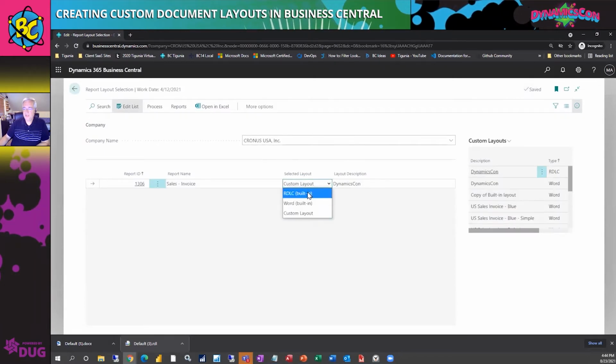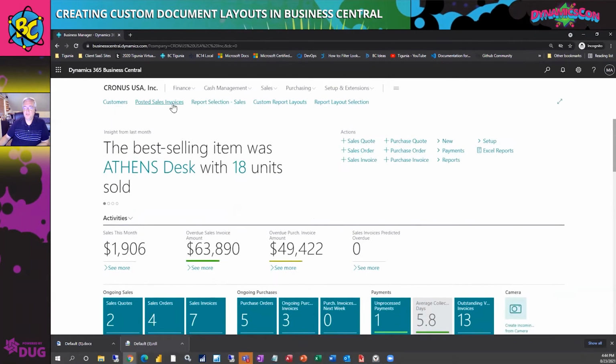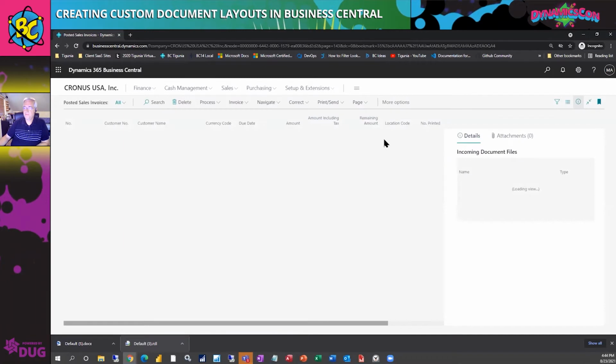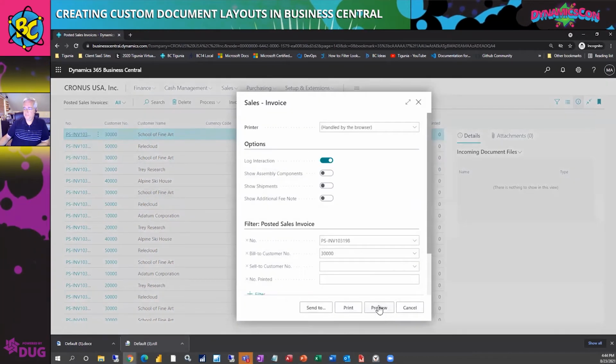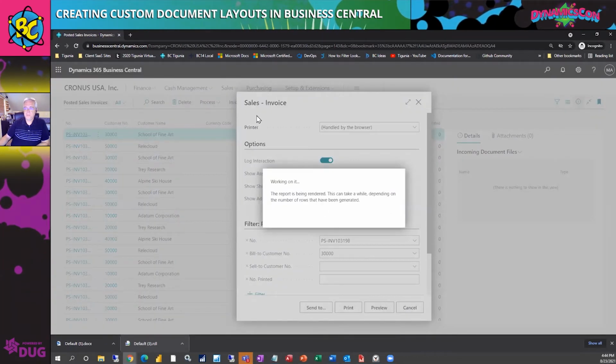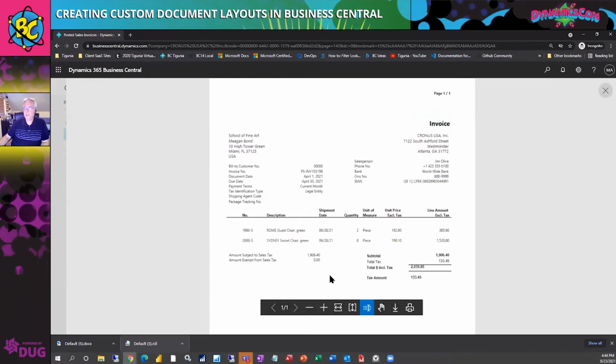And I'm going to change it back to the built-in RDLC layout. So that's the report that I'm going to use. So now as I come back here to the main screen and I go to my posted sales invoices, you can see I can go ahead and select that and do a preview on the print. And I'm actually seeing the normal, non-fancy basic invoice that comes with Business Central, the RDLC layout.